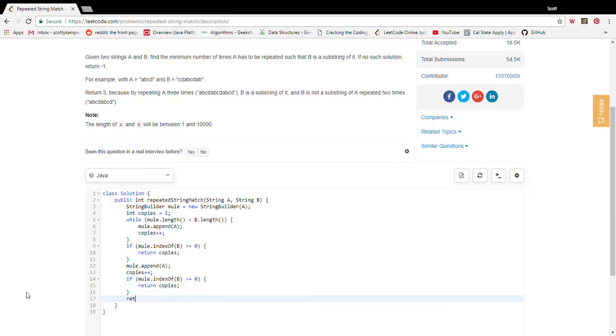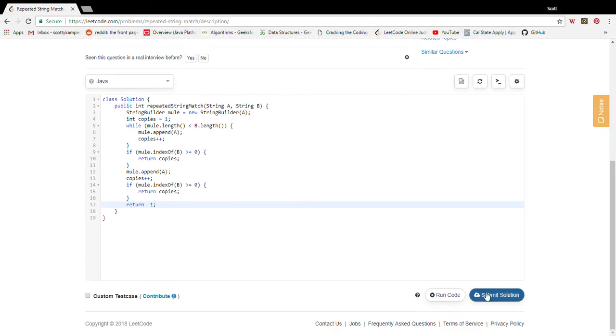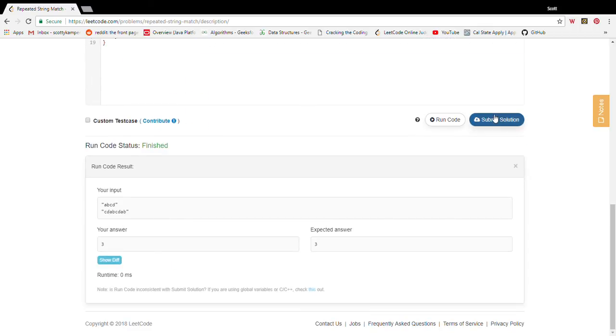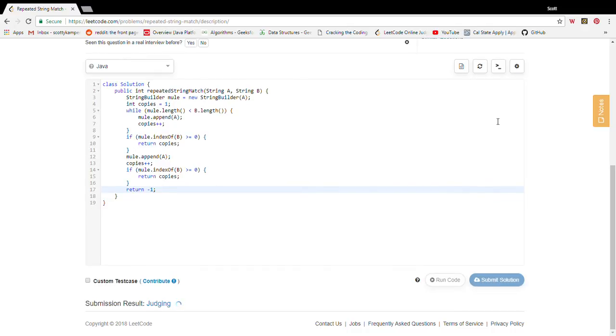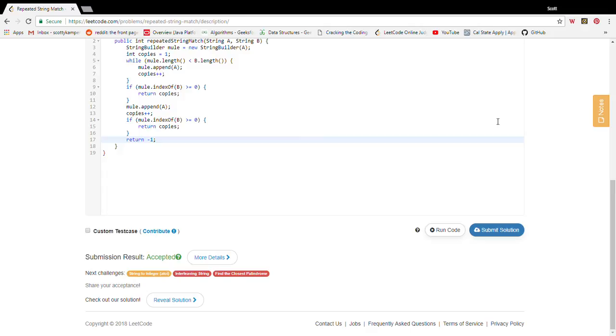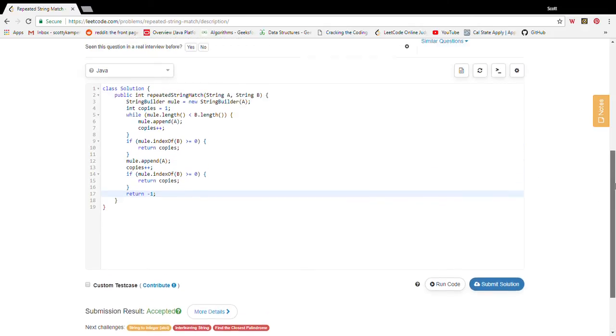If none of this has happened, we'll return -1 at the end because it is no longer possible. Alright, let's run the code. Looks good. And we got an accepted solution.